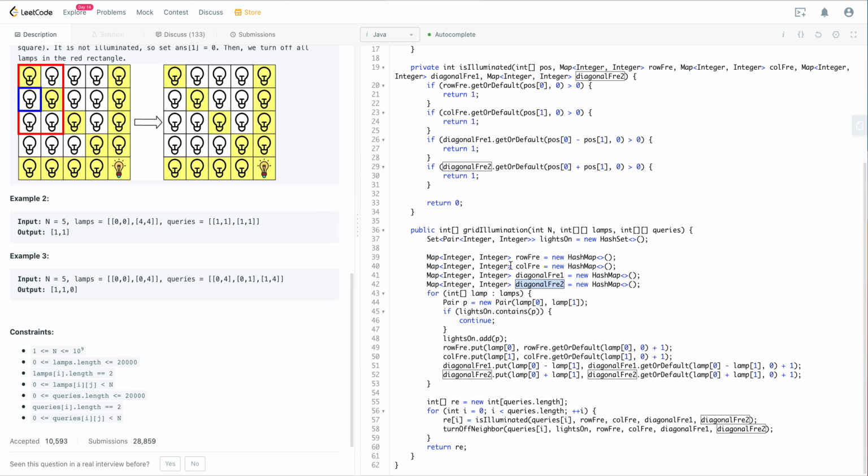So we define those 4 maps. Each of the maps indicates how many lights are on the corresponding row, on the corresponding column, or the diagonal, the forward diagonal or backward diagonal, for example. And then we have a set defined, which is called lights on.